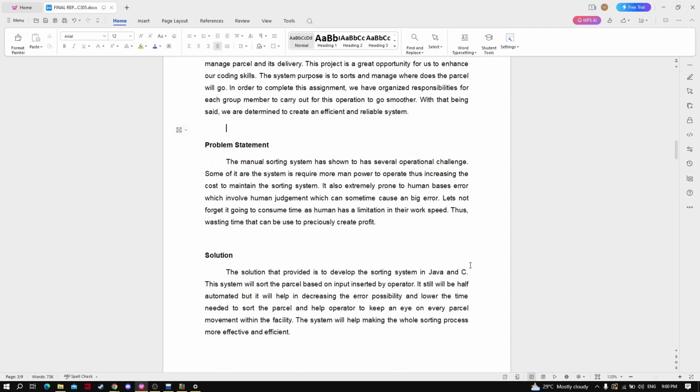The solution that we come up with is we will develop a sorting system in Java and C so that, like I said previously, we limit the human error as much as possible so that we can maximize our profit. This system will help the operator to keep an eye on every parcel movement within the facility. So it will lessen the error and possibly let the parcel system perform at a higher state.